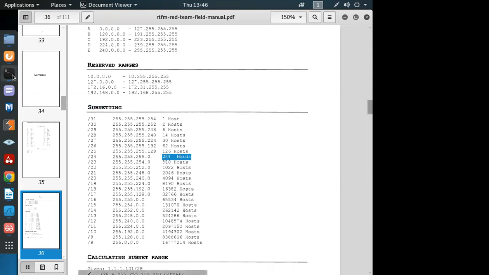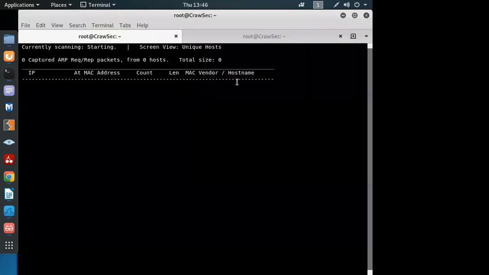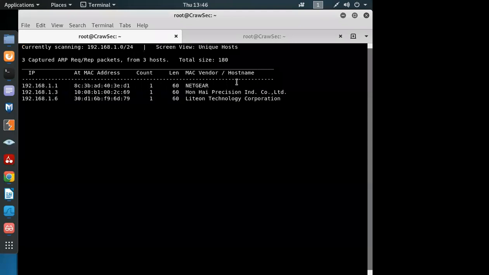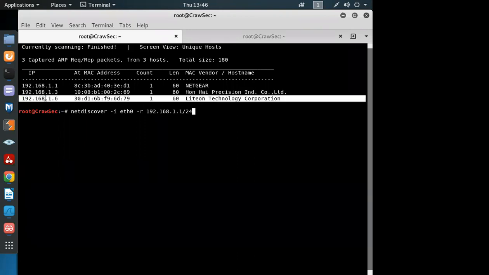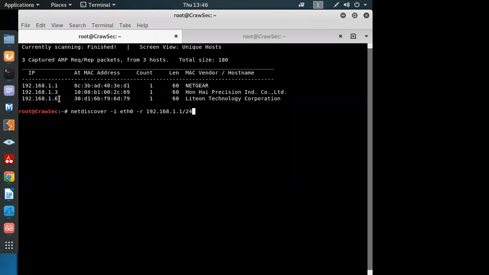Hit enter. And see, it can scan all the number of devices on the network. And it finished. Right now in my network there are only three devices connected. One is my router gateway IP, and one is a cell phone, I guess, which has IP address 103, and the Leading Technology device, which has IP address 106.